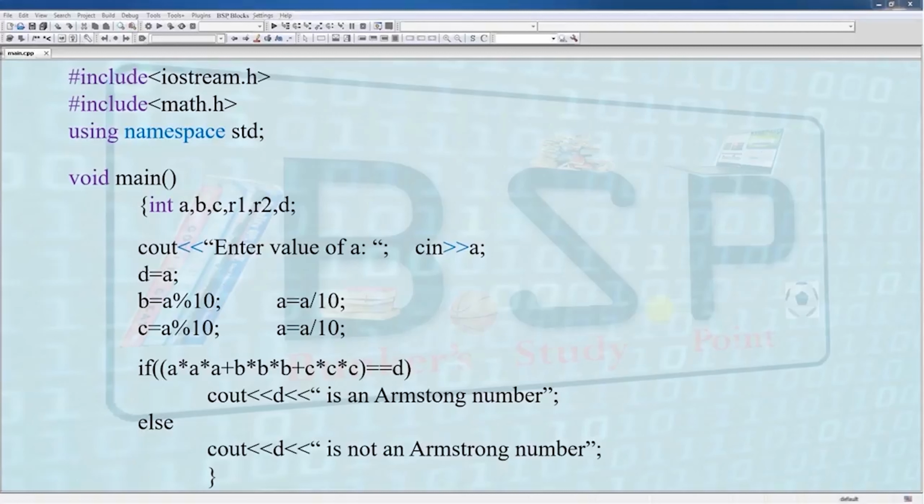Now here's the if statement: a * a * a, that is a cube, plus b * b * b, that is b cube, plus c * c * c, that is c cube. This will be summed up and then compared to the value of d, which is originally the value of a. The point to note here is that there is a difference between a single equal to sign and a double equal to sign. The single equal to sign is just an assignment statement, that is, it assigns the value on the right to the variable on the left.